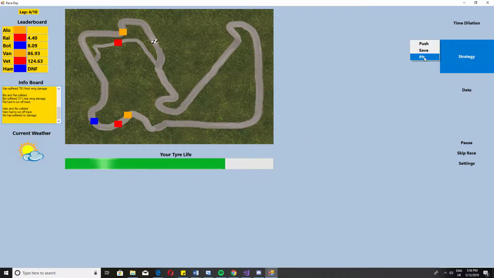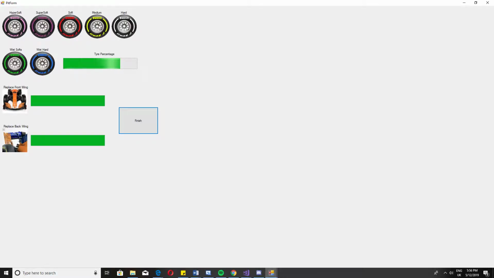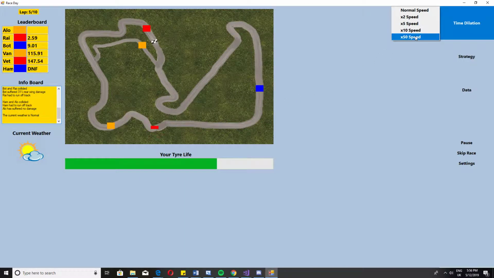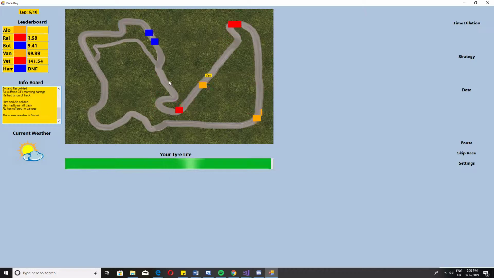We can also play around with strategy, so if we were to, say, pit onto mediums, we don't need to replace anything because we haven't taken any damage. So now what we should see is our car here, Alonso, will drive up here and then go into the pit lane when he next gets the opportunity. So we can speed up the game to hurry this up. So here he goes into pit.